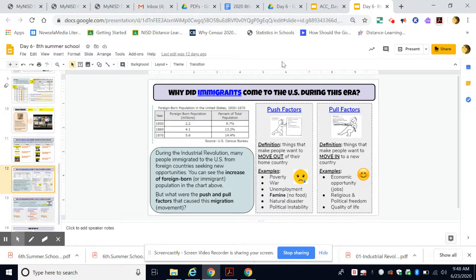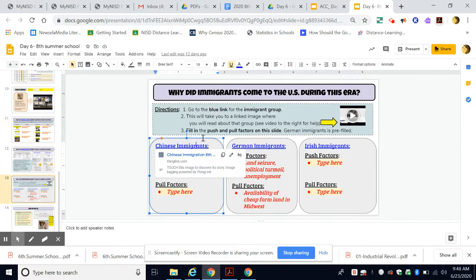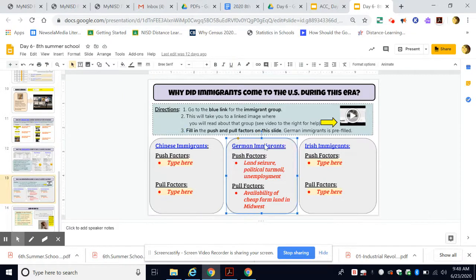Why did immigrants come to the United States during this Industrial Revolution era? So we're going to introduce them to this idea of push and pull factors, as well as look at some data there. And then students can access these thing links about each of these immigrant groups. Notice that the German immigrants is already filled in for them. And all they're looking for is push factors and pull factors. So they would look at the Chinese immigrants and then Irish immigrants.